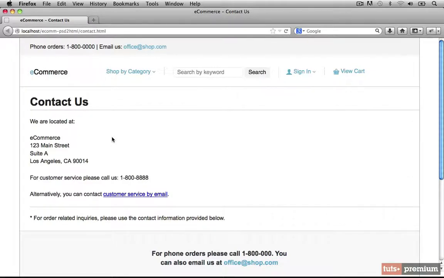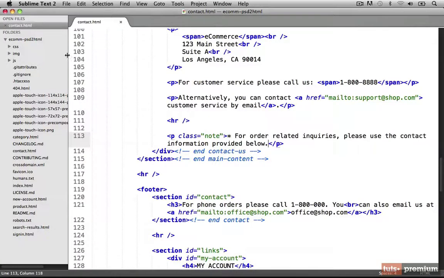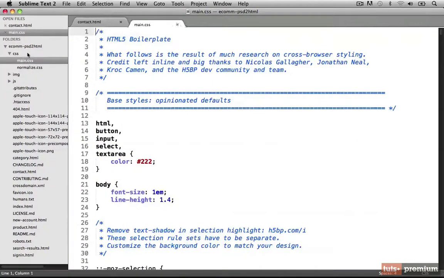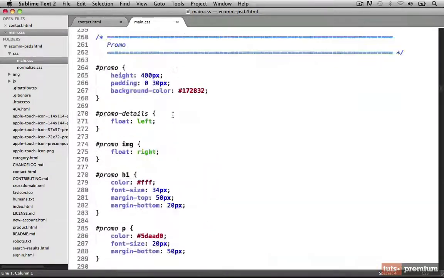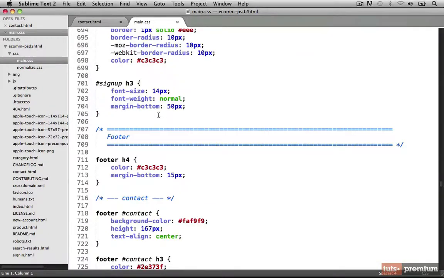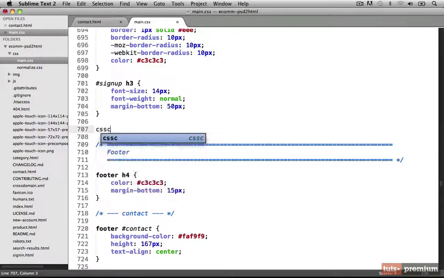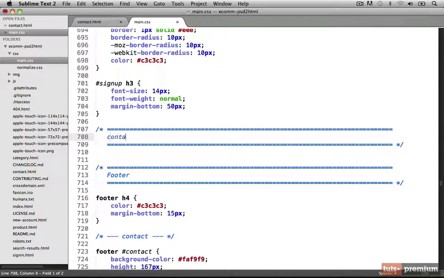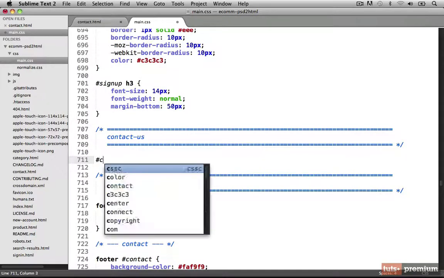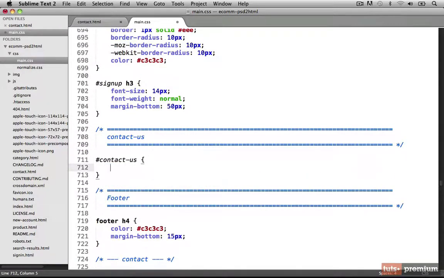So first I want to center the information on the page and put a border around it with a little bit of padding. So let's go back into our text editor. And let's open up our main.css file, and let's scroll down to right above our footer styles. Here we are. Let's create a new comment. This will be for the Contact Us page. And let's target the Contact Us ID.